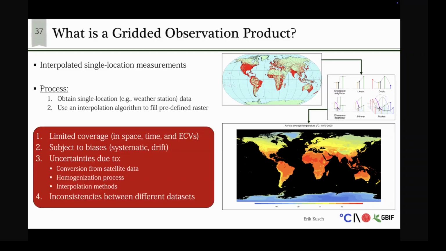This has a few issues. First of all, you are limited in coverage, both in space as to where stations are, in time as to when stations were established and when they went defunct, and ultimately also in essential climate variables, ECVs, measured at those stations. That's terrific if you have one station that is kitted out with absolutely everything, but if no other station has it, then you can't interpolate.